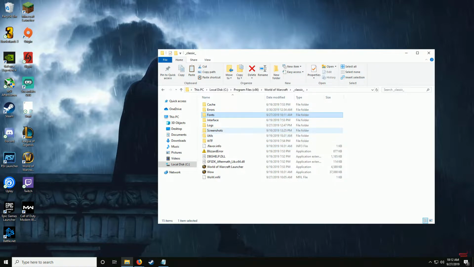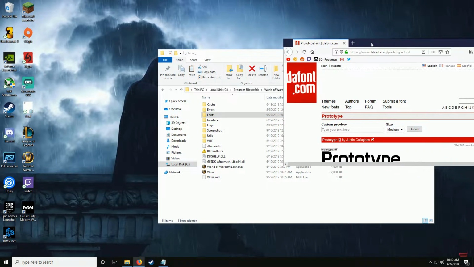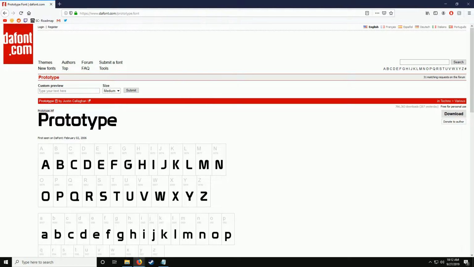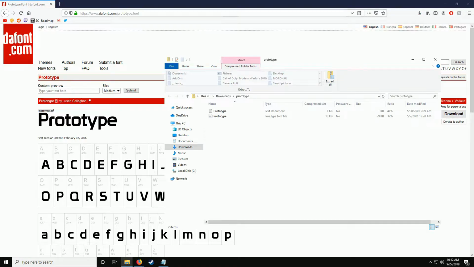Alright, when you get that done, you are going to need to find a font file with the .ttf extension. It's pretty simple. I have one that I use in the description, and this is the one that I'm going to be showing you how to use. When you go in, you're just going to want to hit download. Open that file up.